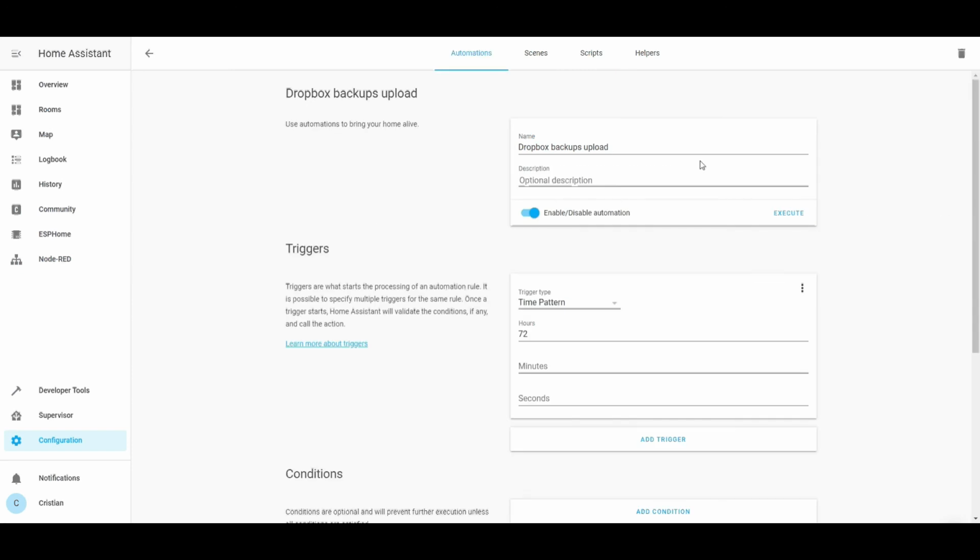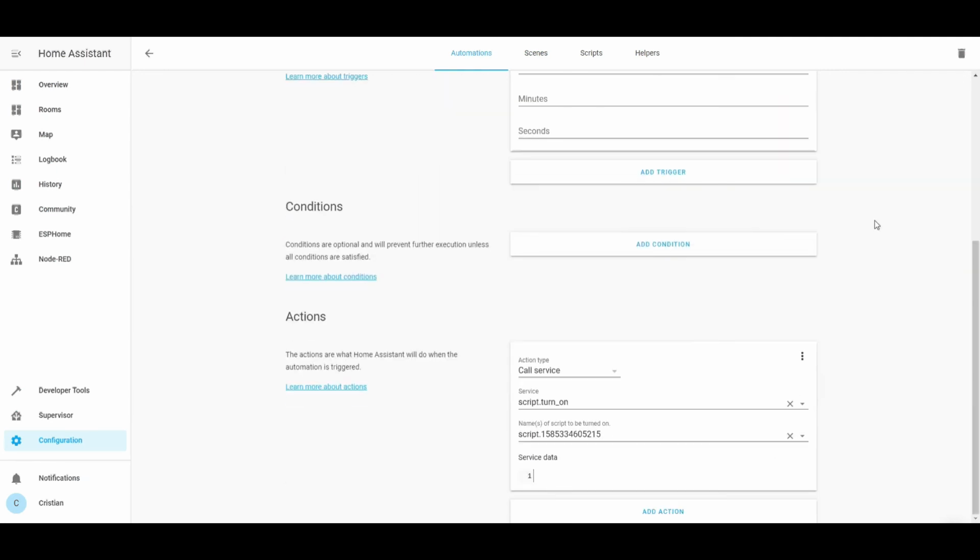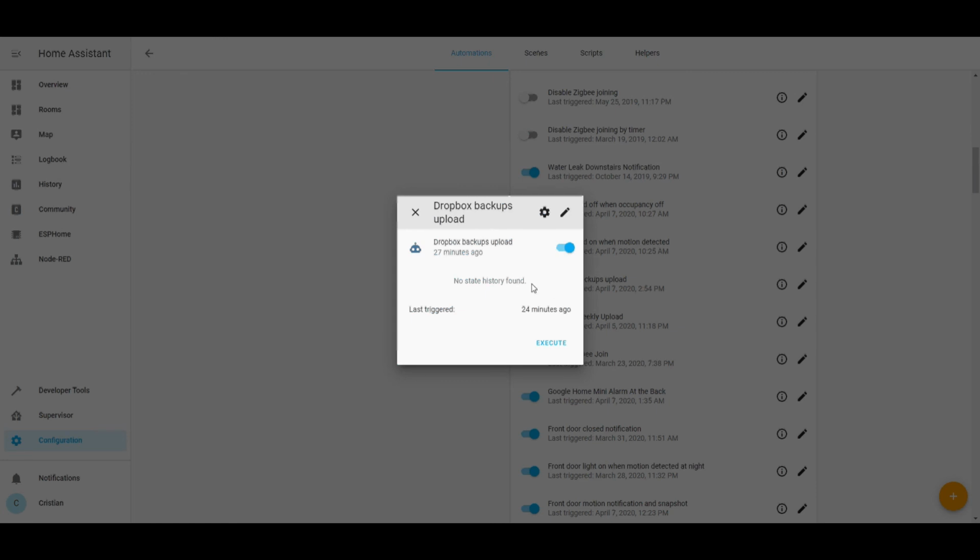The automation I created, I named it Dropbox Backups Upload. As a trigger, I used a time pattern of 72 hours. So every 72 hours, it will trigger this. And the action will be to call the script that I created earlier. It will run the script. And if there is any new backup, it will upload it to Dropbox. If not, it will skip.